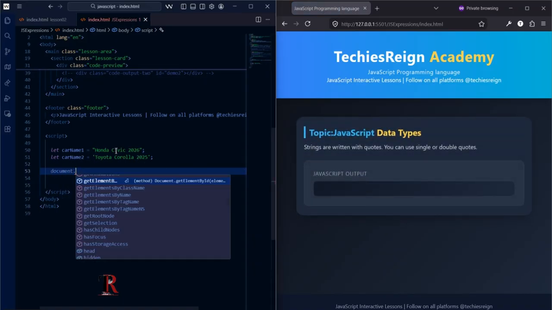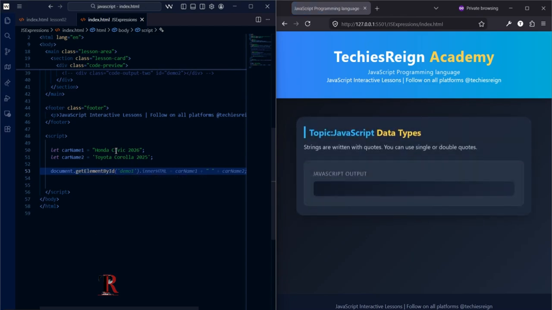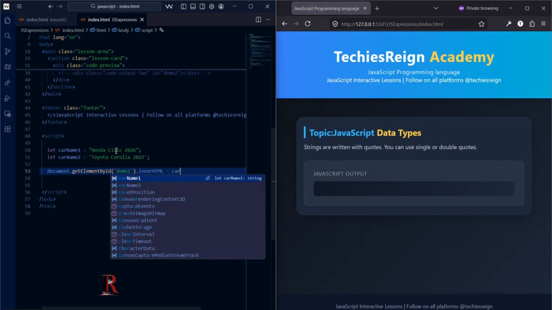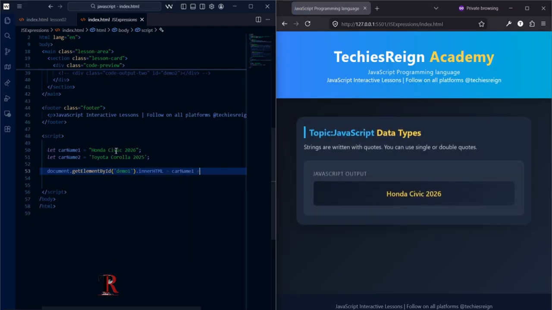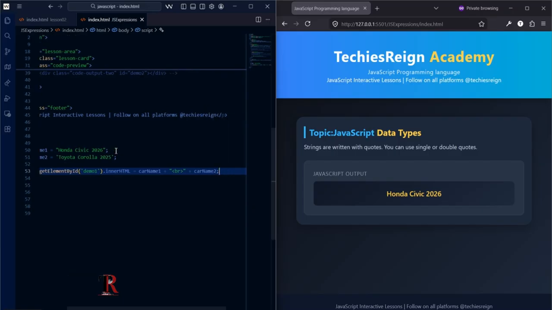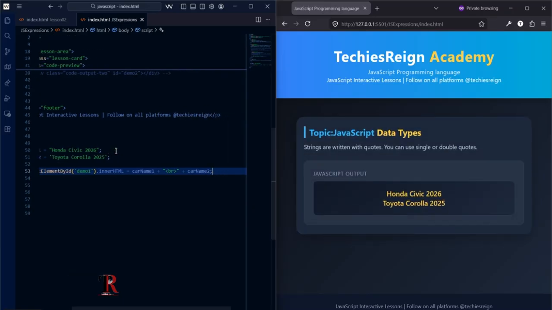Now document.getElementById equals carName1 plus break. So I'm adding a break because I want it to be on another line. Now, look at my screen. You can see that now I have Honda Civic 2026 and Toyota Corolla 2025.